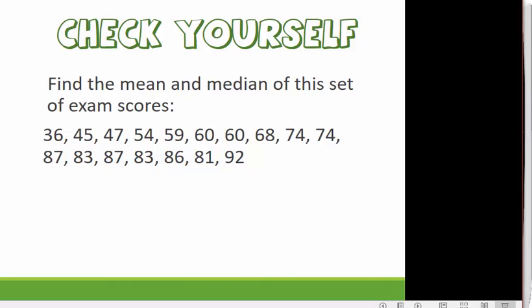Okay, let's look at an example here of finding the mean and the median for a data set. I have this set of what I'm calling exam scores. These are just some made-up scores, but they would look typical for a class, with two-digit numbers somewhere in the range of 0 to 100. And we want to find the mean and the median of this set.